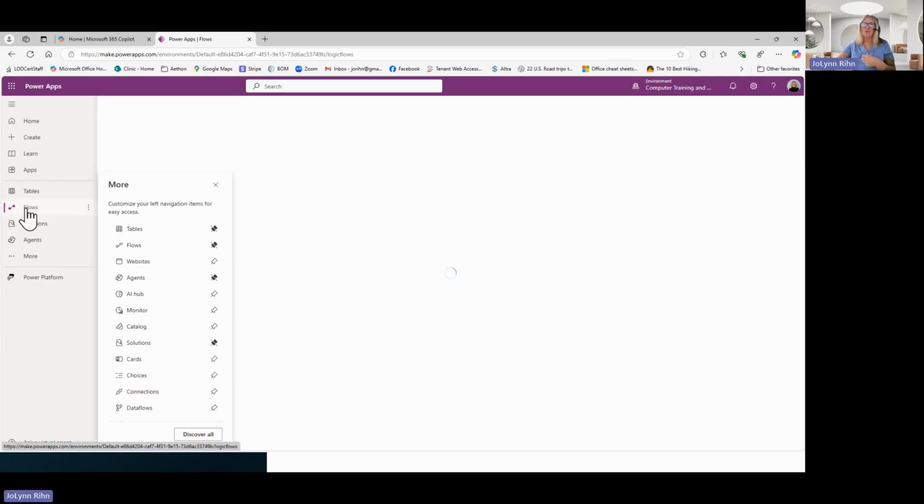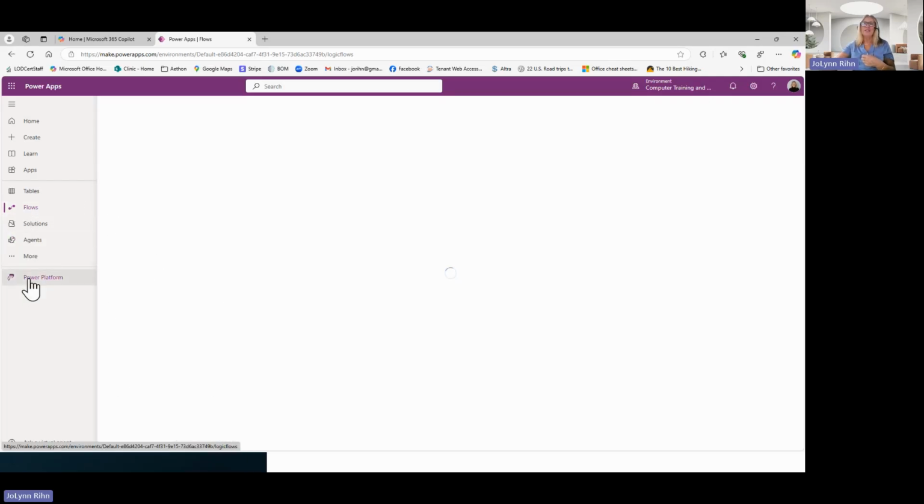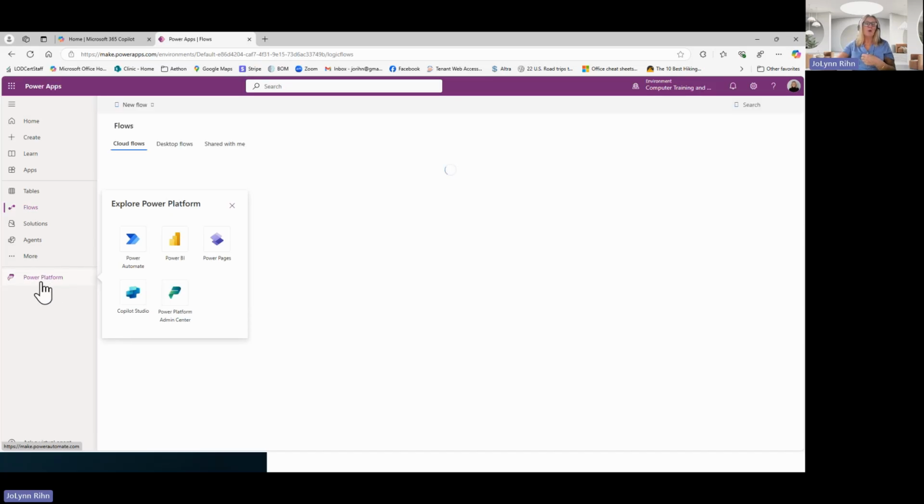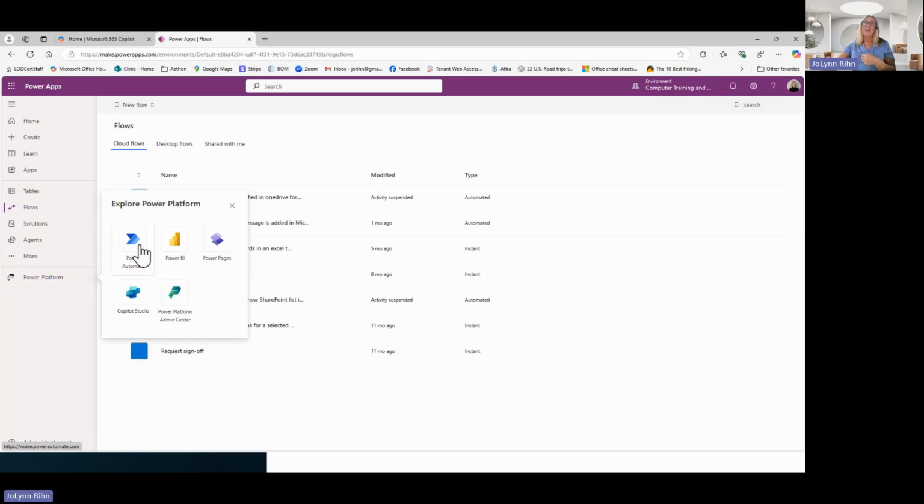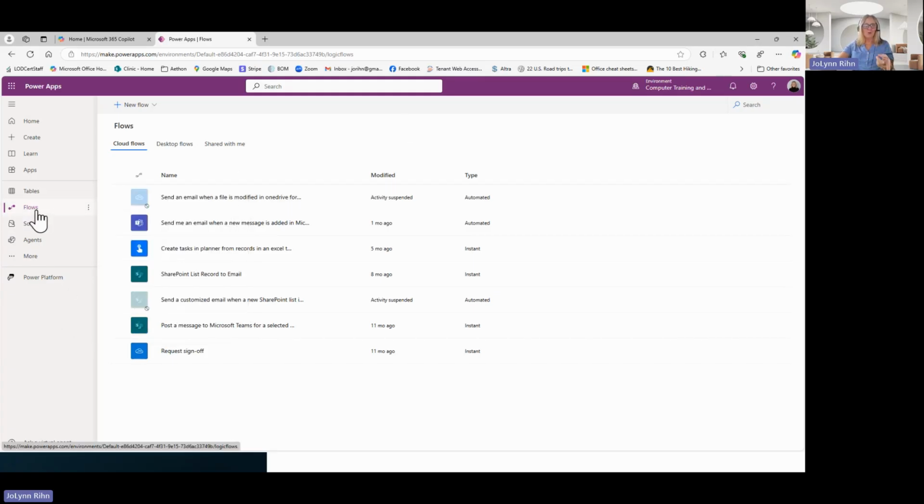Now, I don't know for sure why my flows is not opening here. But in the meantime, I can also go into Power Platform, where I can have access to Power Automate, Power BI, Power Pages, Copilot Studio, etc. Just so you're aware. So my window did finally open up to my flows.